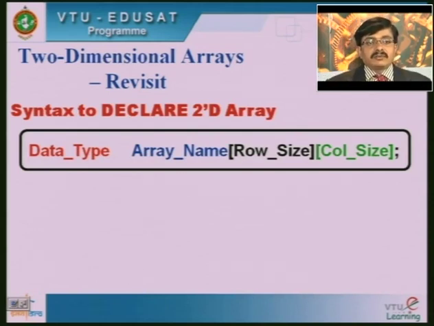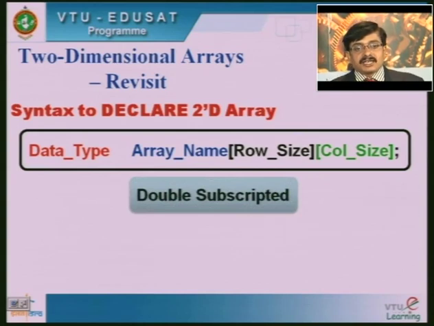Now we have seen the syntax of declaring a two-dimensional array. We have to mention the data type, followed by the name of the array, followed by the row size, and followed by the column size. Here we are mentioning two subscripts. If you mention only one subscript, then it will be a one-dimensional array, and if I use two subscripts, then it becomes a two-dimensional array. Since two subscripts are used in a two-dimensional array, sometimes we say it is double subscripted. When it is single subscripted, it is a one-dimensional array, and whenever it is double subscripted, it will be a two-dimensional array.